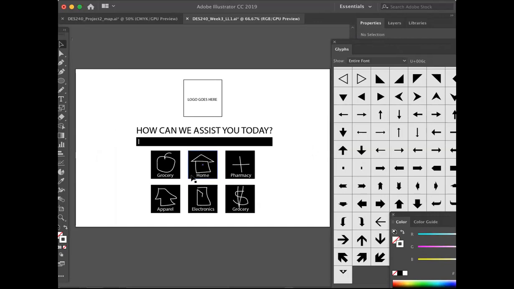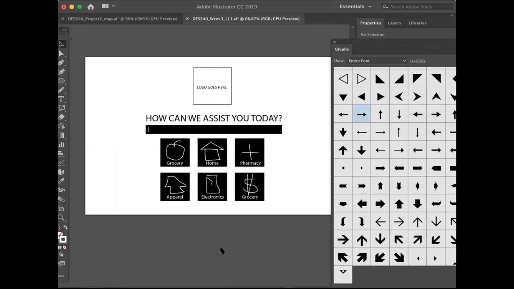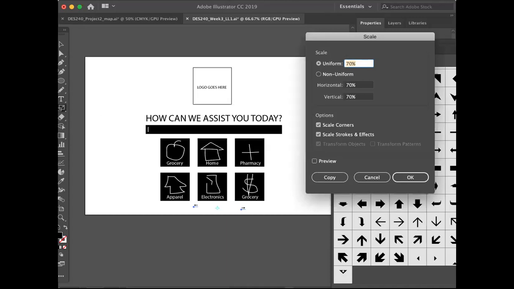Yep. Another thing that you can do too is adding arrows. Say if the person didn't want to even search, but they wanted to go to the next screen, adding arrows is a good way to help the person that's looking for a specific page.